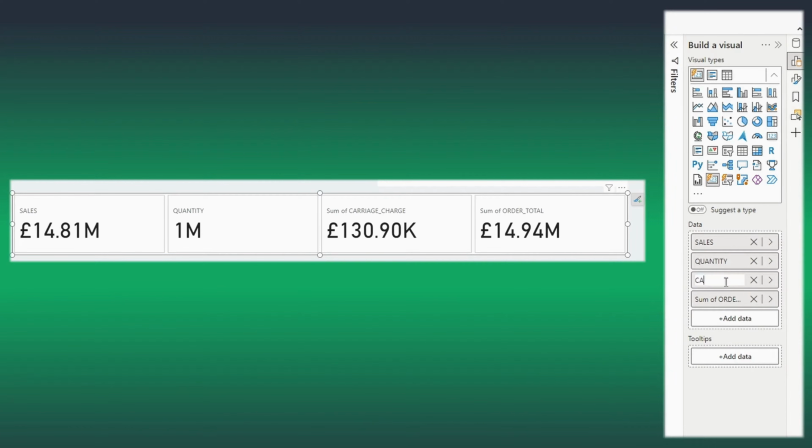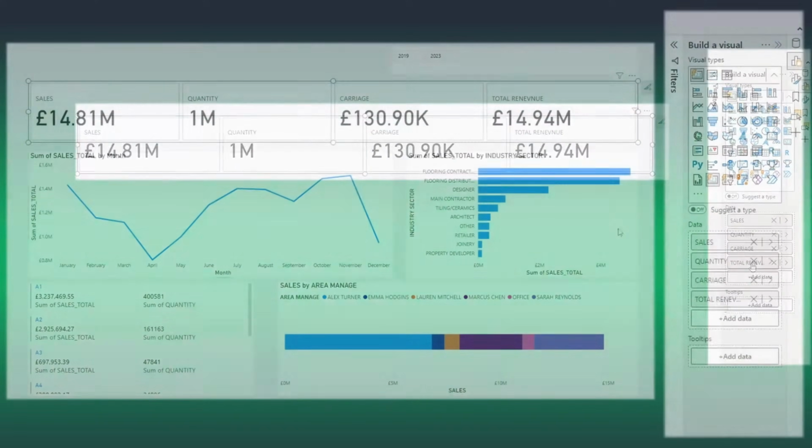And then we will have carriage. And then we will have total revenue. I will do this for every table, and then we will catch up.